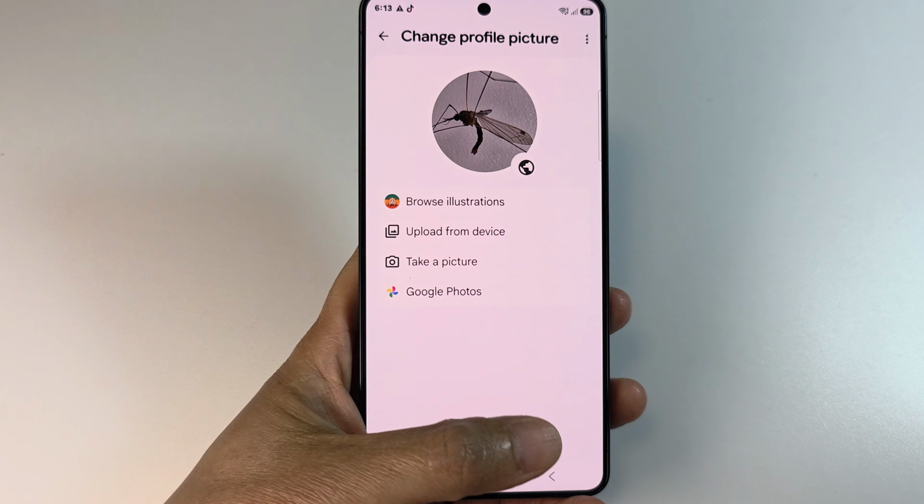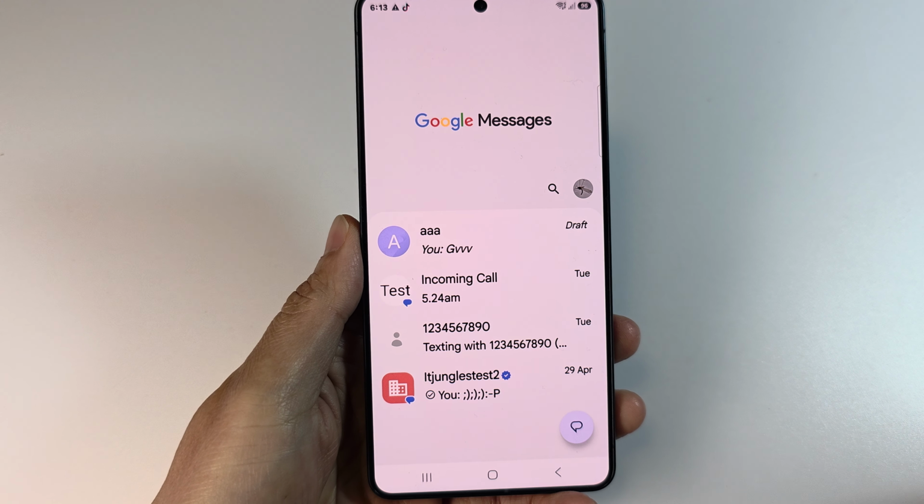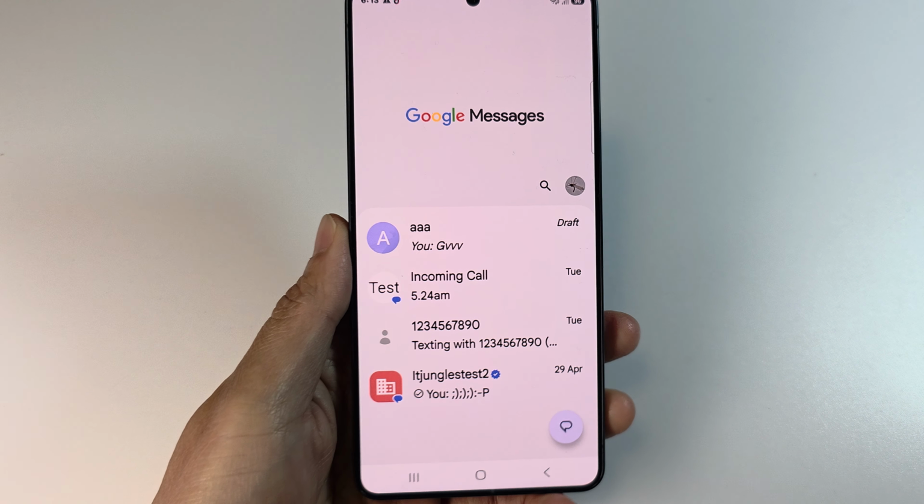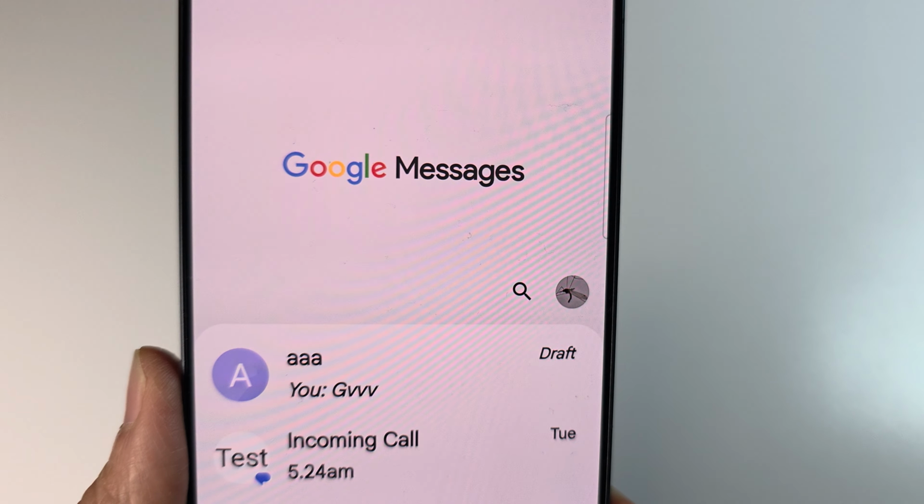Okay, after that we can then tap on the back key, and you can see that we have now successfully updated the profile picture. And that's it.